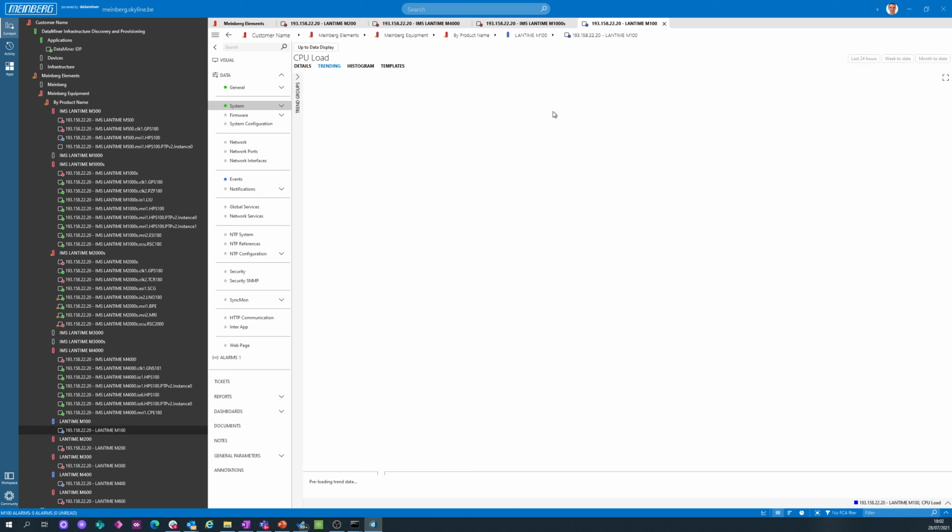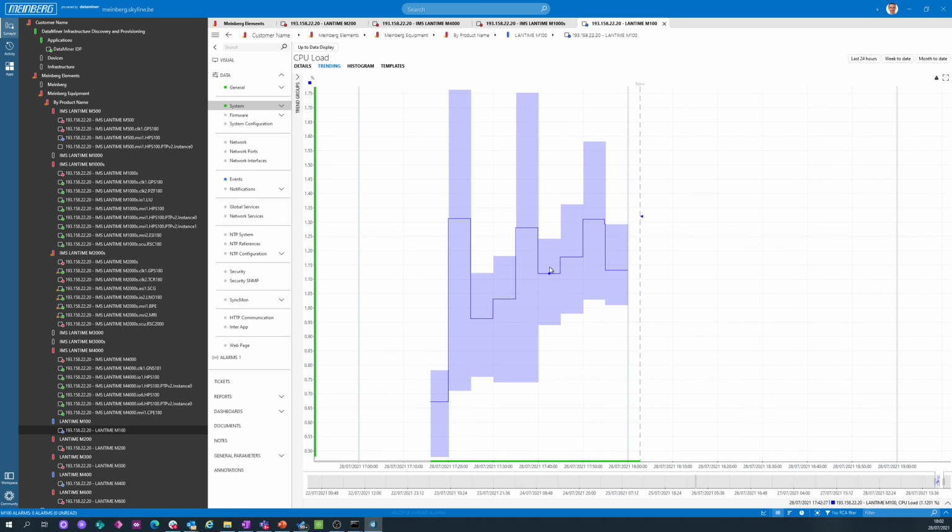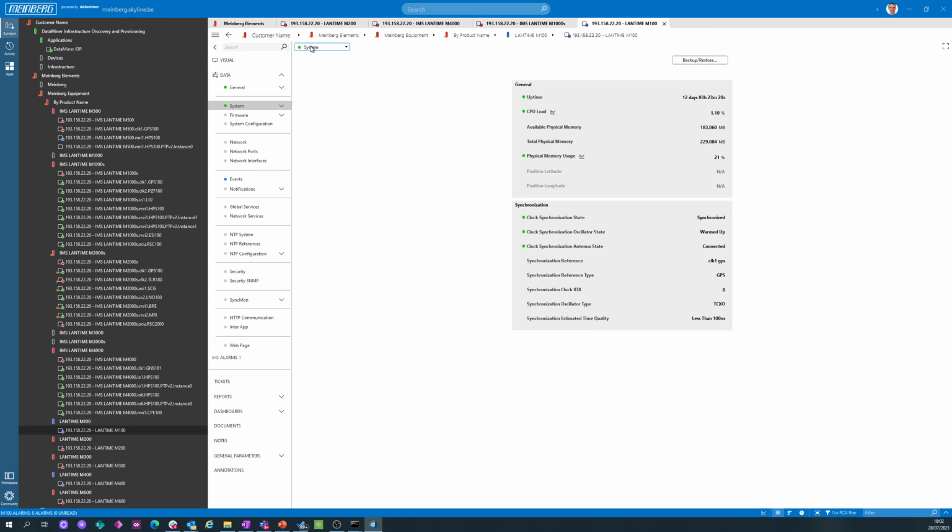When you see that icon, that means we have trending activated, so we monitor the performance over time. As we have just provisioned our system, there's not much information available yet, but over time you will see full trend data for many days, many weeks, months, or even years. Going back to that one here.